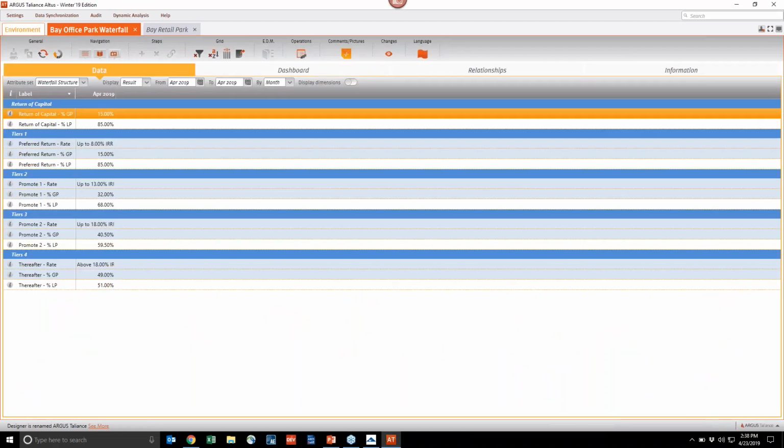Now, when we launch Bay Office Park's waterfall, we can see various things on the screen. Initially, we see what I would show as the structure of this waterfall, and we call that an attribute set. Right here, the waterfall structure itself, think of that as an output or report or a visualization of your data on your screen. In this example, it shows how this waterfall is comprised, and shows that you're going to have a return of capital as well as 4 other tiers that are all based on IRR hurdles.